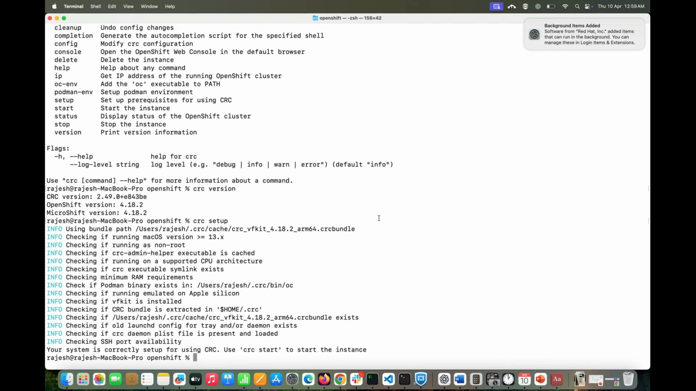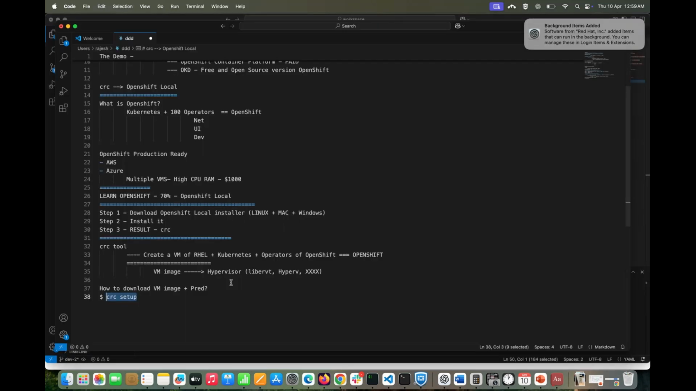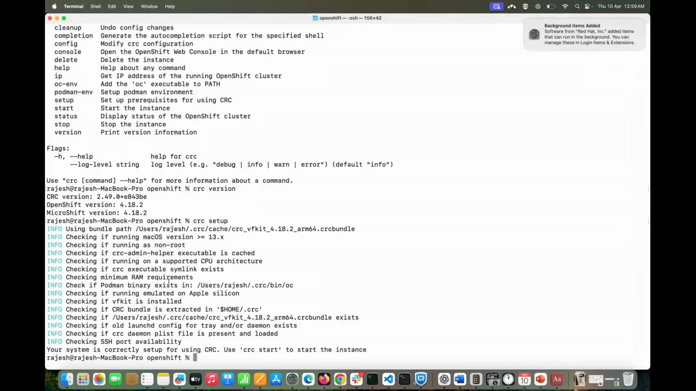It will just check locally, and if it's not there, then it will go and download it. If you do that, all this setup will probably take 2-3 hours depending on your internet connection. But because I just did it, this image is already here. You see here, it exists, and everything is there. Now it says your system is correctly set up for using CRC, and you can now start the cluster. So this is the magical command.